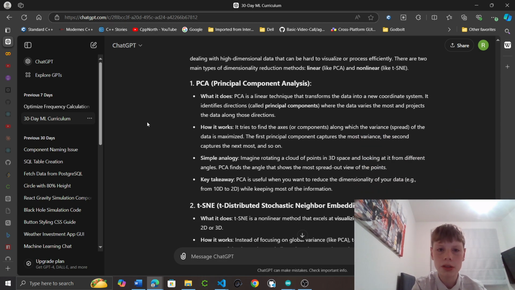Okay, principal component analysis, what it does. PCA is a linear technique that transforms the data into a new coordinate system. It identifies directions, called principal components, where the data varies the most and projects the data along those directions. How it works. It tries to find the axes or components along which the variance spread of the data is maximized. The first principal component captures the most variance, the second captures the next most, and so on.